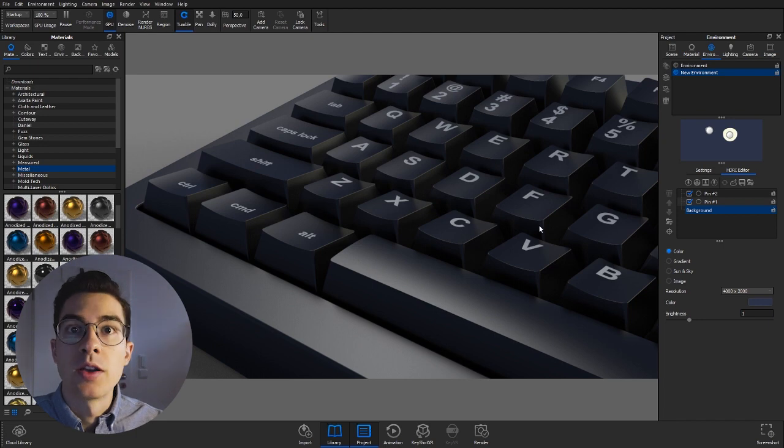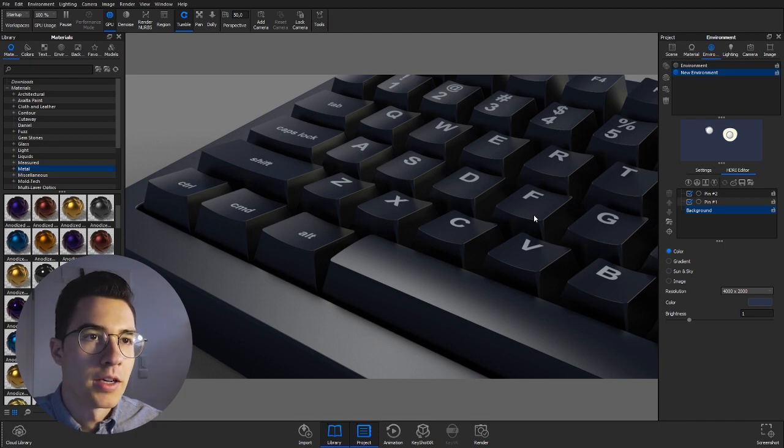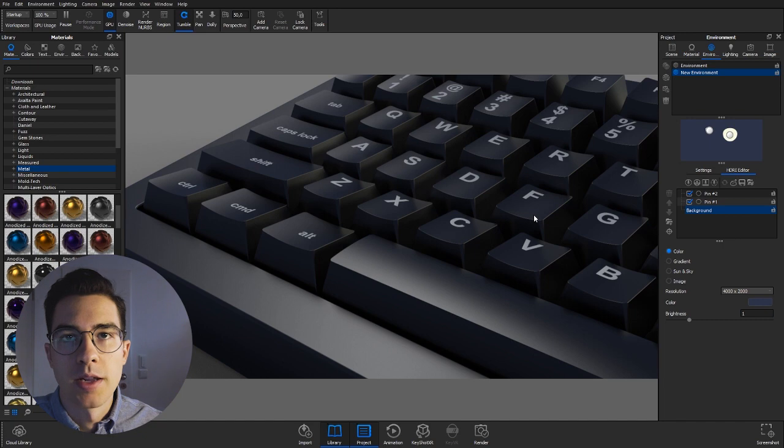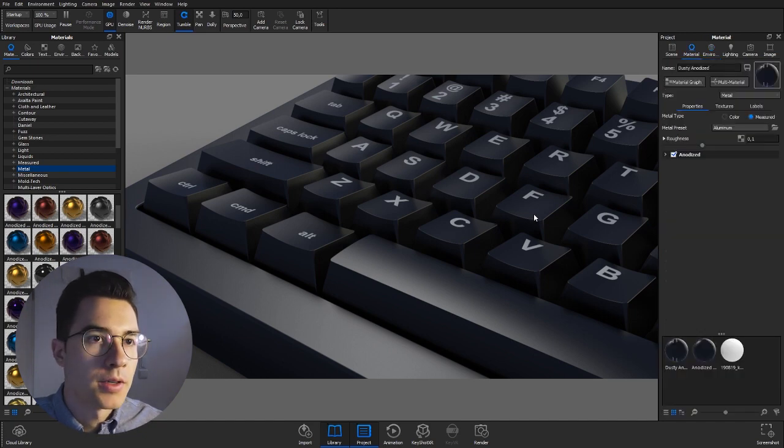So I'm going to try to make this as simple as possible with the best result, so you can follow along quickly, change settings that you want to change, and also have the possibility to play around yourself. So we're going to double click onto this material, and this is the same material. So all the keyboard buttons as well as the whole keyboard is one material, so it's a bit easier.